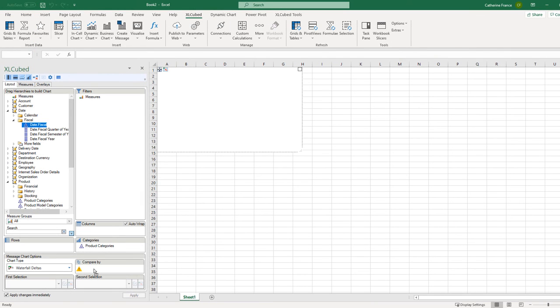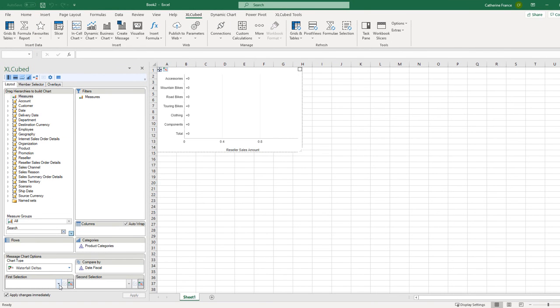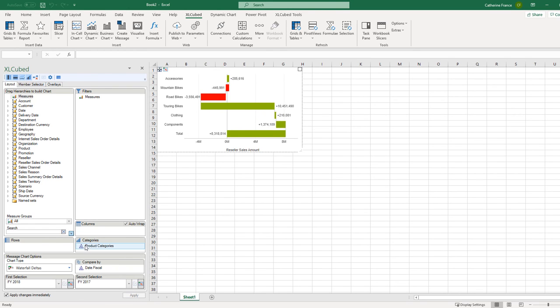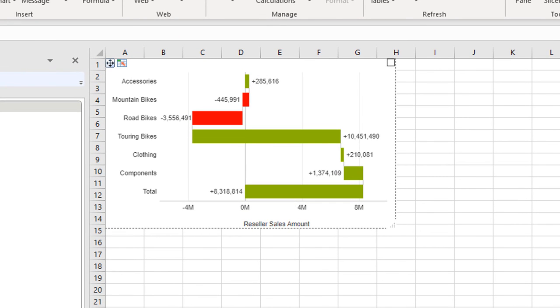The third waterfall chart type is the delta waterfall. They are used to show the contribution to a total variance. In the task pane, we need to set the 2 members to compare by. Now, rather than a total value, the waterfall shows the total variance between the 2 years.